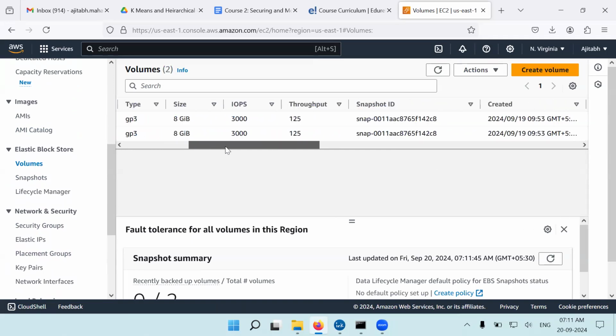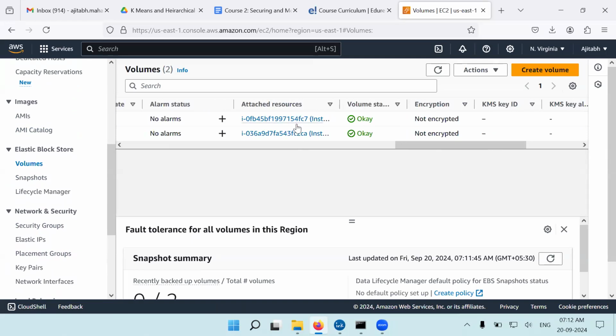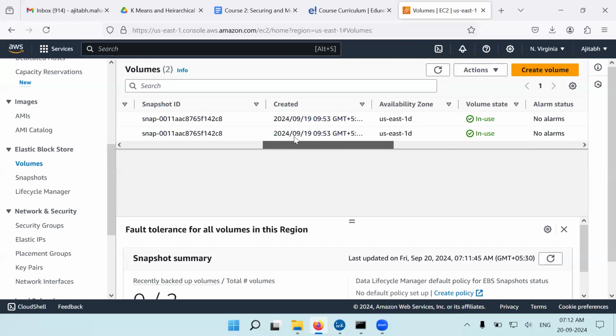We have some volumes already, can you see? And I just want to show you this status. This is in use. That means it is somewhere attached with the instances. Can you see attached storage, attached resources? Yeah, and volume status is okay. It is not encrypted like this. I mean, this information is sometimes very useful.